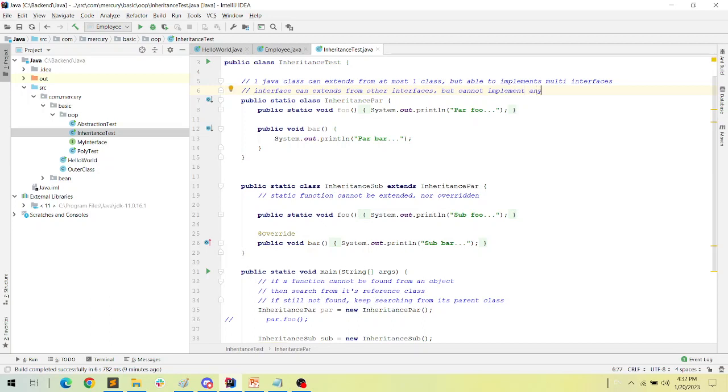Now we also say a class can implement an interface. Can an interface implement a class? Of course not. An interface cannot implement anything, right? Can an interface extend from a class? Also no. So basically in Java, between classes you can extend, between interfaces you can extend, but between an interface and a class, only the class can implement an interface.